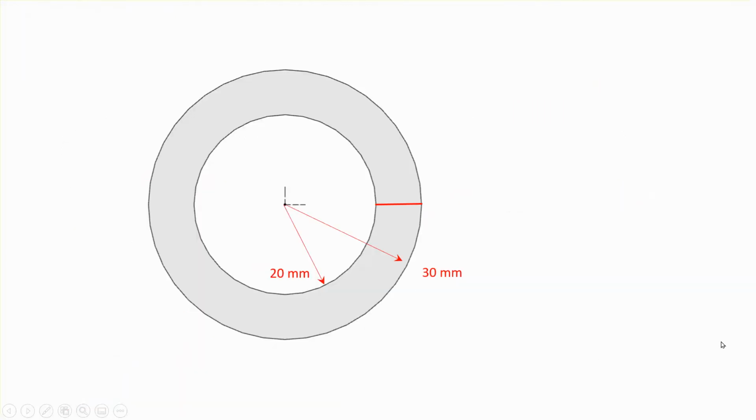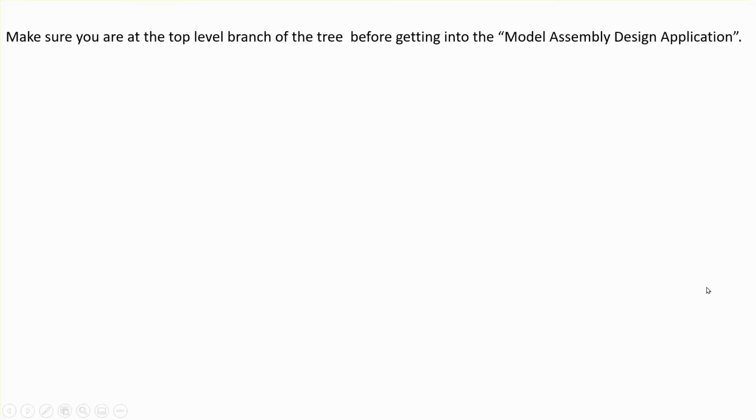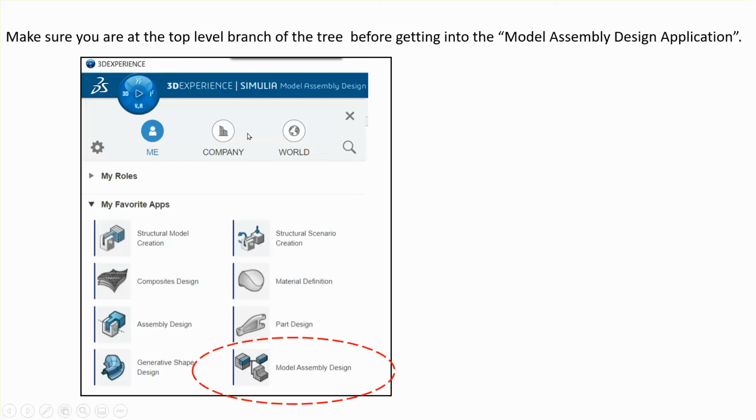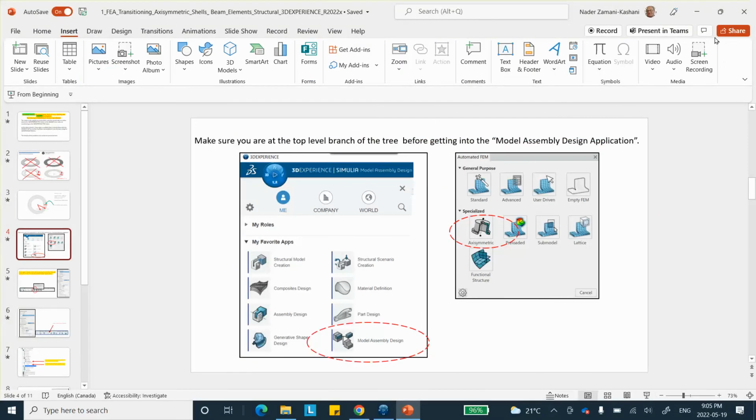Now, the dimensions are given here, and the material properties are standard aluminum. Rotational speed is about 1,000 radians per second, which is roughly 9,500 RPM. And the thickness of this disk is 1 millimeter. We're going to model the cross section exactly like the work of the reference that I showed you. We're going to model it with 10 parabolic beam elements. Now, I have some comments here, but I will wait until we get there, and we'll get back to these slides later on. Okay.